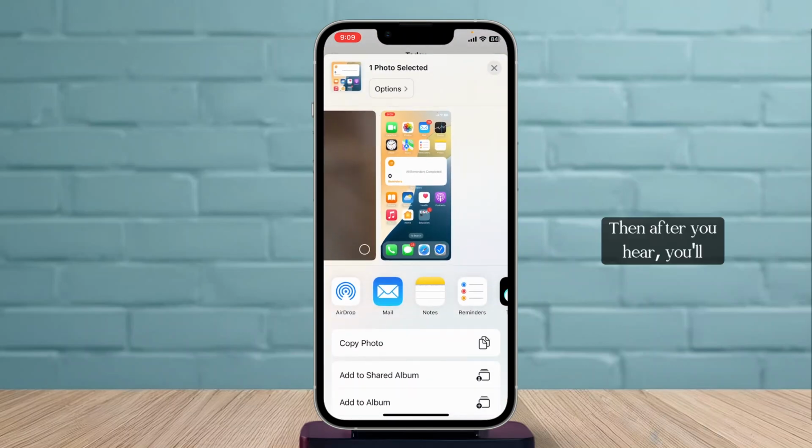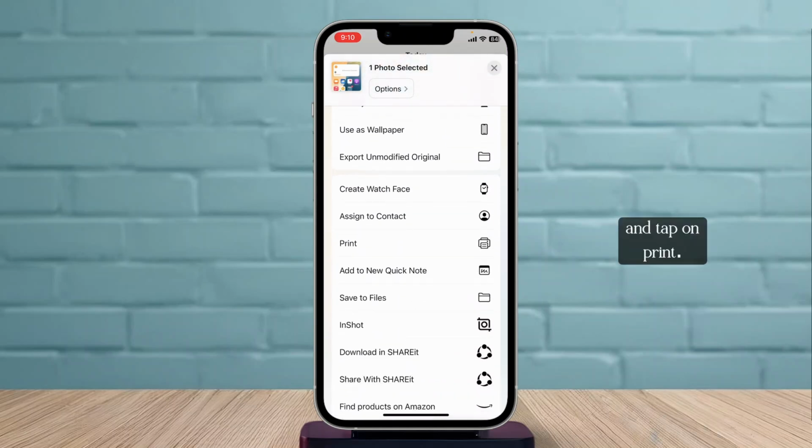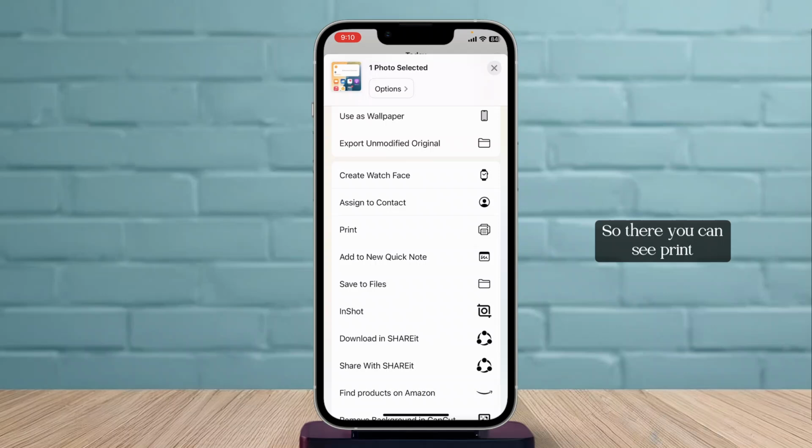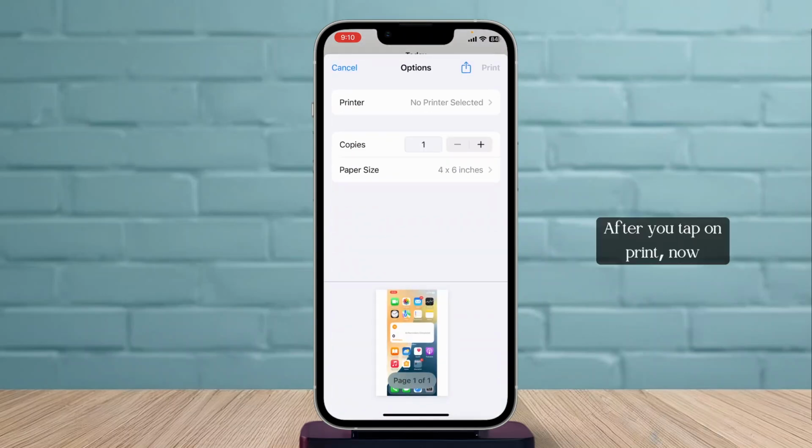Then after you'll need to scroll down in the share sheet and tap on print. So there you can see print option, tap on print. After you tap on print, now this has basically been changed into a PDF.